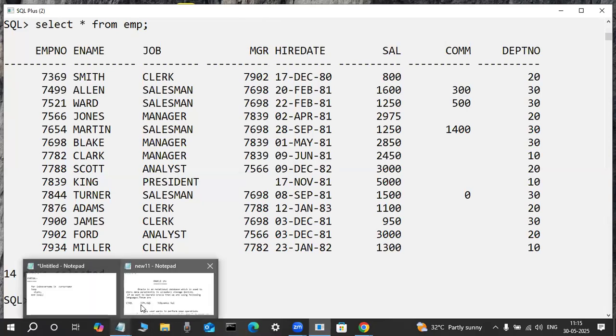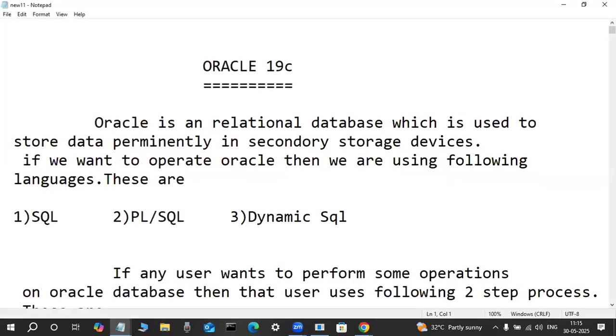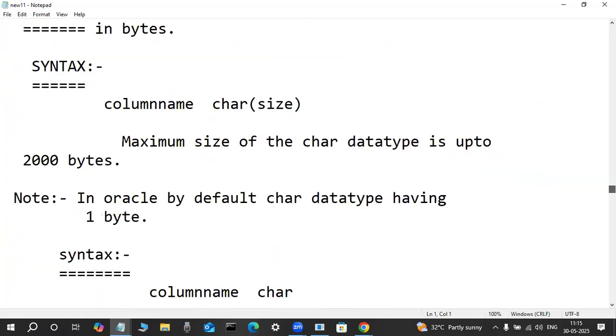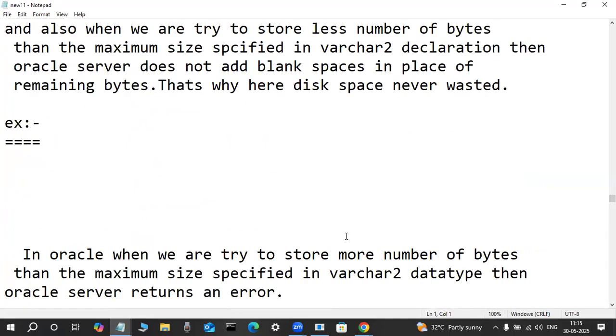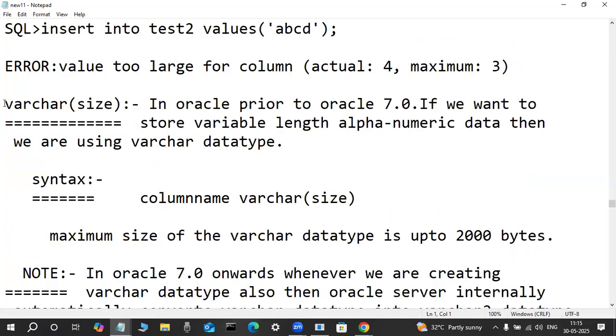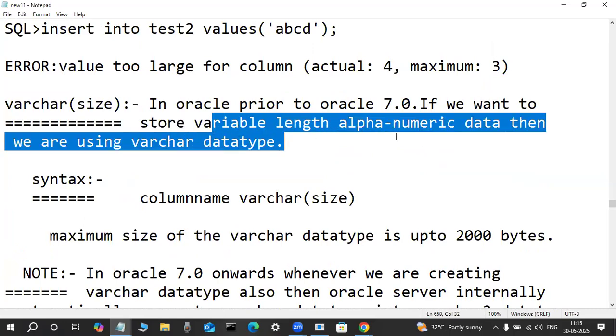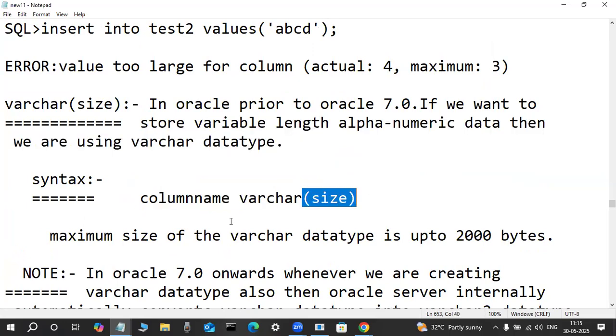Next, Varchar is another data type. Varchar2 is available from Oracle 7.0 onwards. But prior to Oracle 7.0, before the 7.0 version, another data type was there, the Varchar data type. If you want to store variable length alphanumeric data, then we use the Varchar data type. Syntax is column name Varchar size. But the maximum size of Varchar is up to 2000 bytes, not 4000.